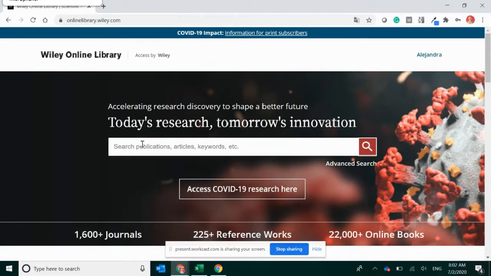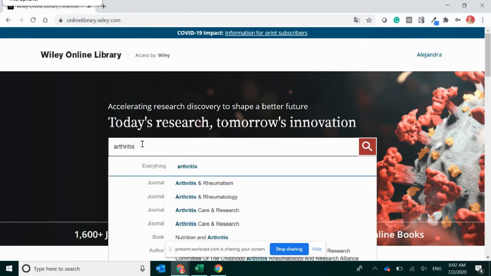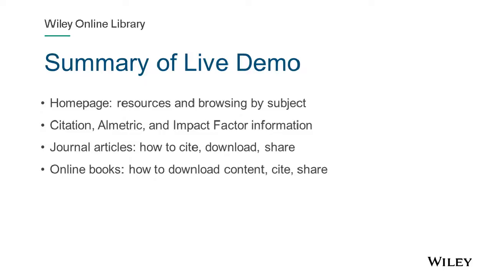So here, for instance, I'm just going to go ahead and access one of the journals that you have access to, which is arthritis and rheumatology. So as you can see, as soon as I start typing, I get some suggestions about journals, books, authors, or other that include the words that I'm typing. I see that the journal that I'm looking for is shown right here, Arthritis and Rheumatology. So I can just go ahead and select it. And this is loading, but it's just taking me straight to the journal page.